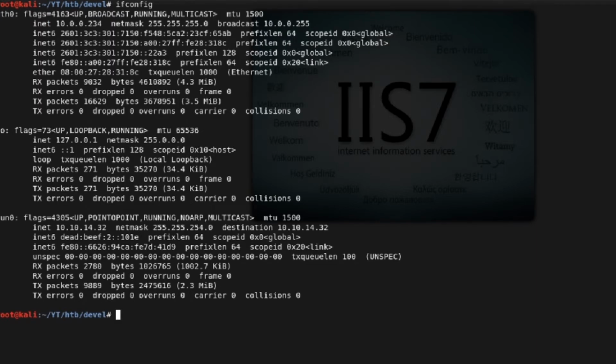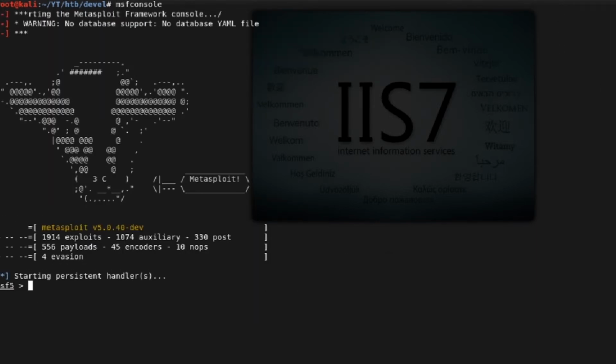10.10.14.32, port 8888. That's the file type there, and then we've got the output name there. This should be good. So we're going to run over to our MSF console. We're going to use exploit/multi/handler. And what this is, it's just Metasploit's reverse shell handler.